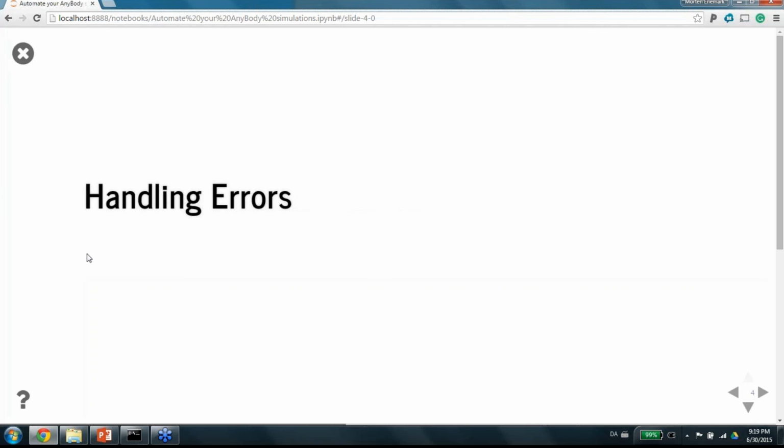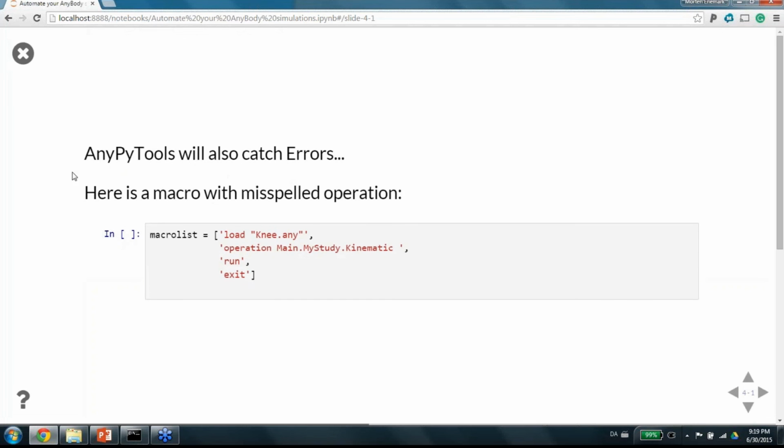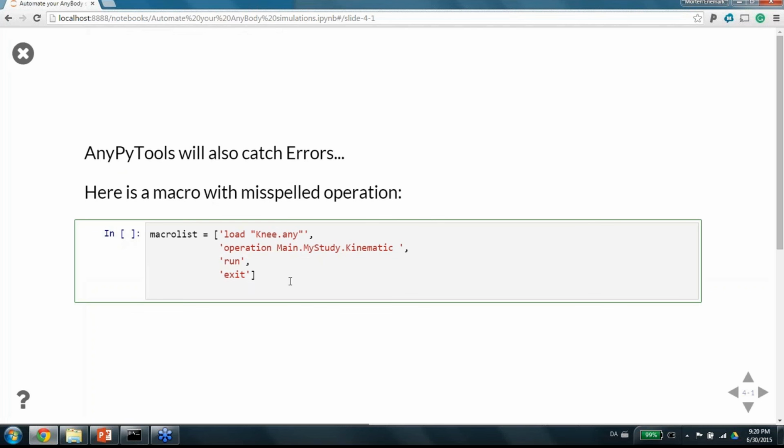And it also handles errors, because if you run these kind of models, you will often get errors. And sometimes you get errors because you type things wrong, and we will use that as an example here on how to catch these errors. So here is a macro where we misspelled an operation. Instead of writing main.mystudy.kinematics with an S, we have forgotten the S. So running this macro wouldn't work. We would get an error, and I will show that now.